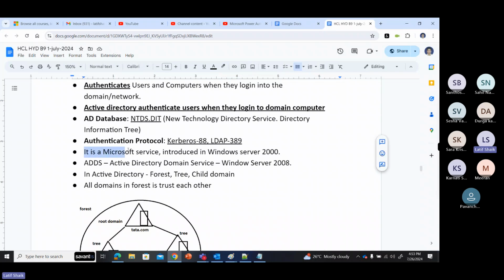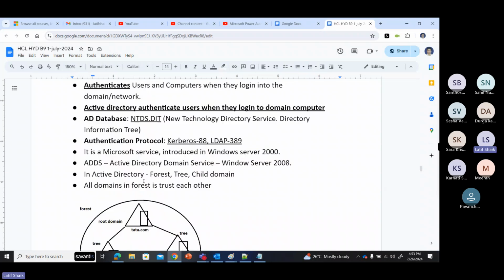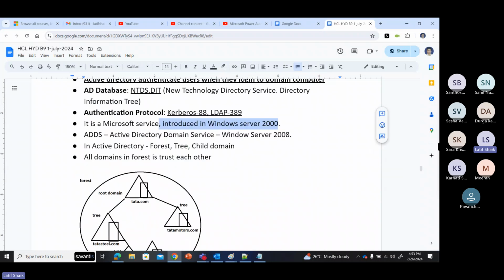Active Directory services are related to Microsoft. It was actually introduced in Windows Server 2000. Before 2000, in Windows NT Server, there was a domain controller concept, but at that time it was not Active Directory. That was a SAM database concept with NTLM authentication. But in 2000, it became the Active Directory database. In 2008, Active Directory became Active Directory Domain Services.